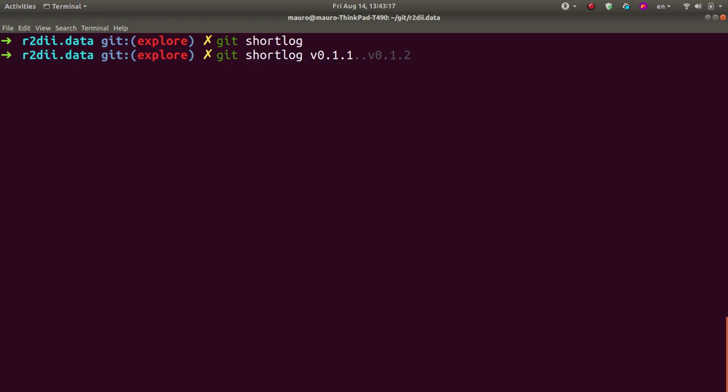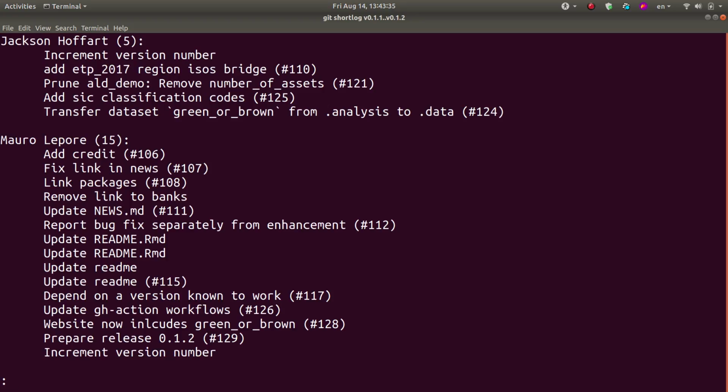And to say from there to somewhere else, I do the syntax .. So that is from the tag v0.1.1 to v0.1.2. So with that, I get specifically the summary for these two points in history. So what I know from here is how many commits B has pushed, and how many commits Jackson has pushed.